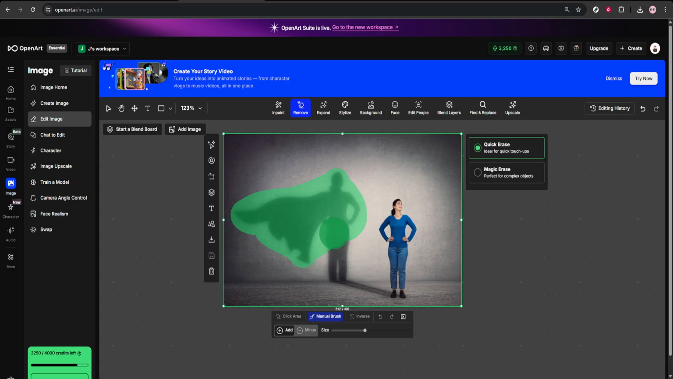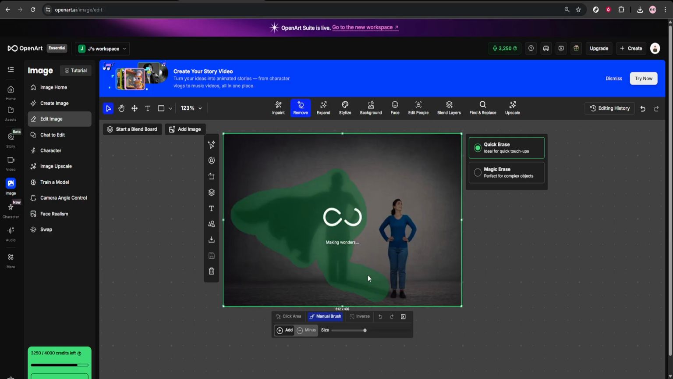Now, hold the left mouse button and carefully highlight the shadow you want to remove. Paint just over the dark area, following the edges with steady strokes. When you release the mouse button, OpenArt will automatically process your selection and remove the highlighted shadow.